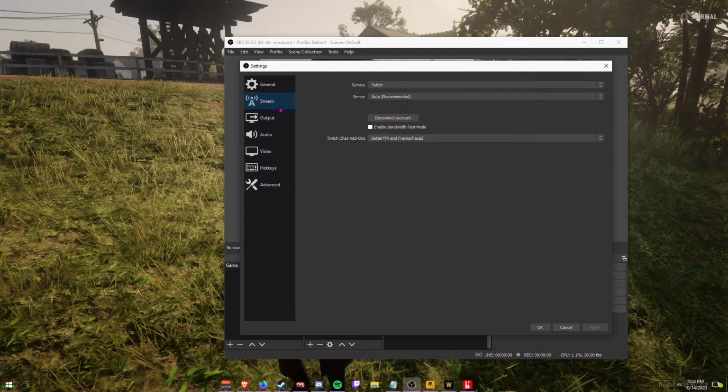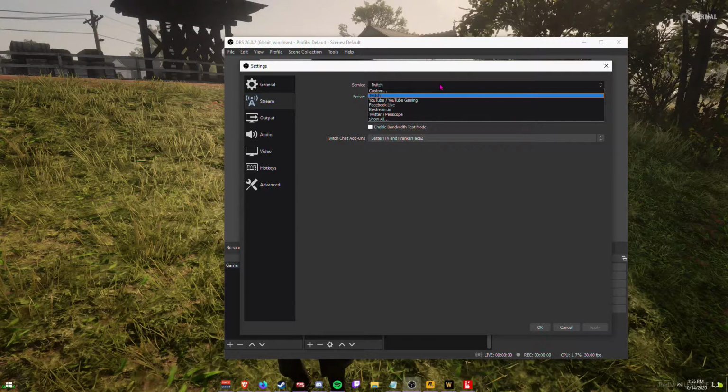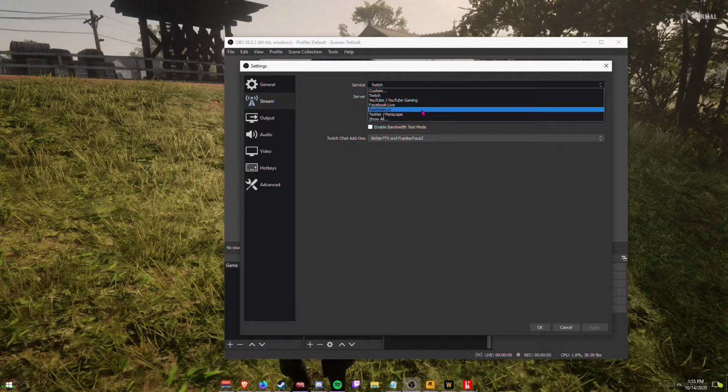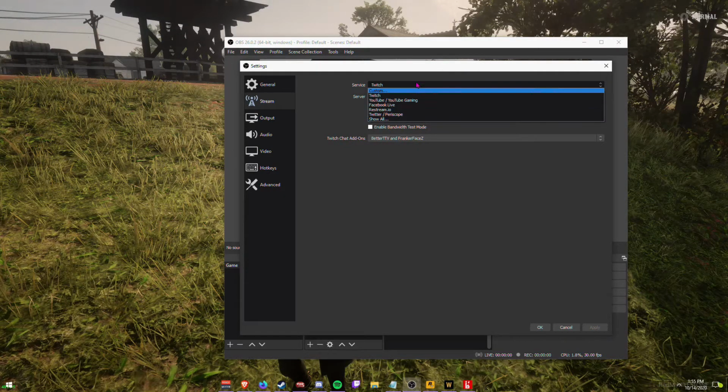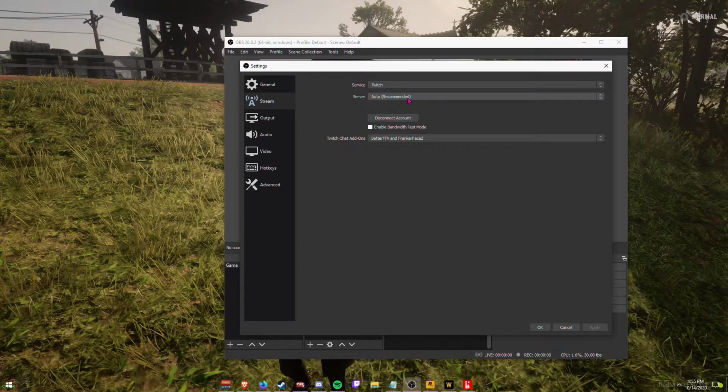Depending on the majority of you, you're going to be streaming on Twitch for the most part. Otherwise, you can always click the service and go for YouTube, Facebook, Restream, Twitter, Periscope, whatever it is, and then just leave this on auto. Make sure to connect your account specifically for Twitch. There is a button for that. It'll pop up and say to sign in, and then they'll give you a code and everything as well.